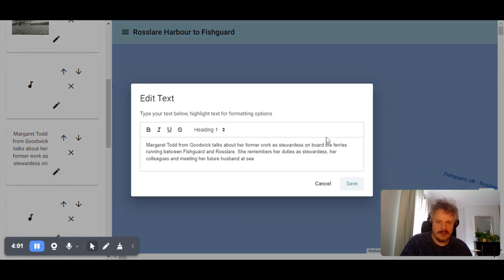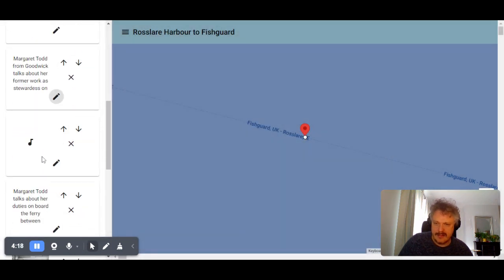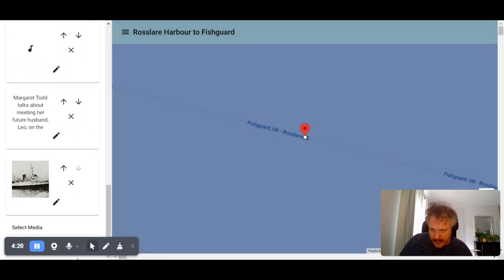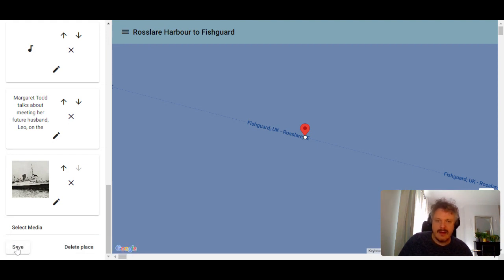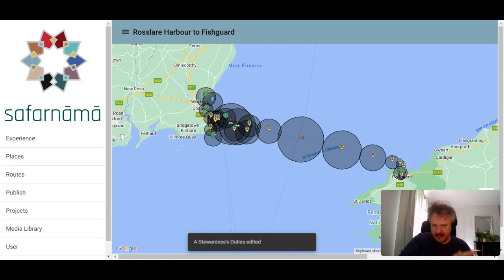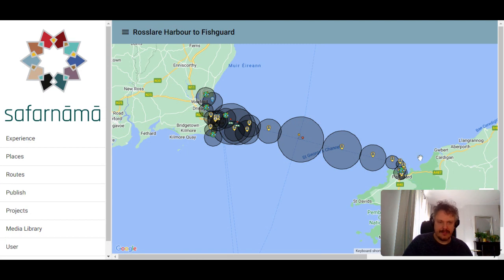But you would just go in. It's just a text editor. You can change the text, take out a letter, add a letter, do anything you want. And then if you don't like what you did, press cancel. Otherwise, press save. Once you've made those changes, you go down to the bottom here and press save again. Then the change that you made will be committed and it will say edited. And that change will now be part of the draft of the experience.